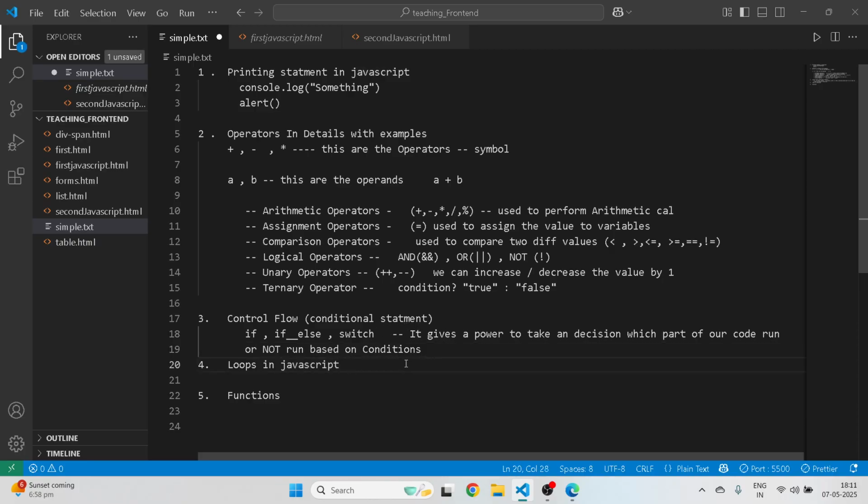So coming to loops in JavaScript. What are loops in JavaScript and why are they very important? Basically, loops are used to perform the same actions repeatedly. Suppose you want to perform an action repeatedly, so you use loops in programs. It will avoid code duplication, meaning you don't need to write the same code again and again.